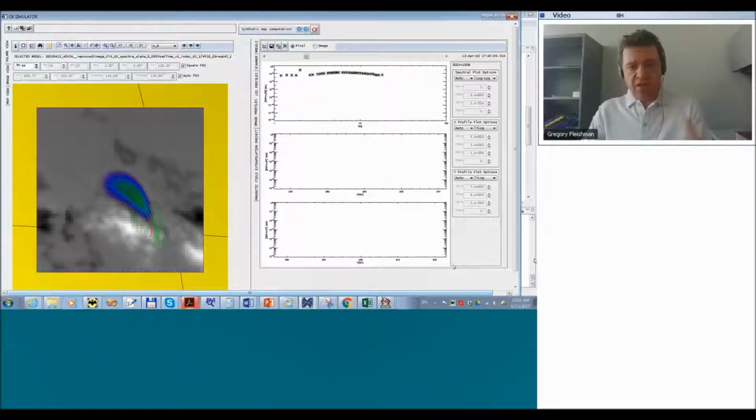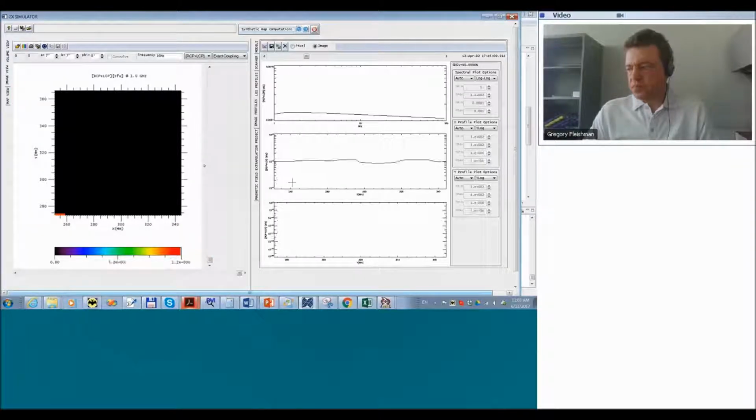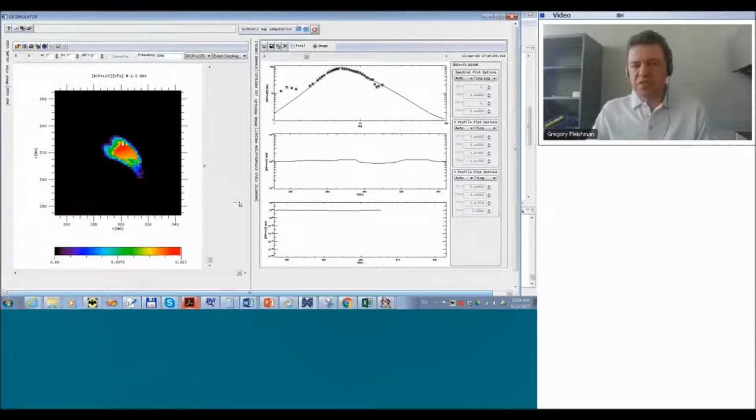So the idea is, when I push the button compute emission, I hope the model spectrum will match the observed value. Here you see that we have a really good match of the spectrum. We just ignore this component that may be irrelevant. We do not have sufficient information to work with it. We will concentrate on this main component for now.